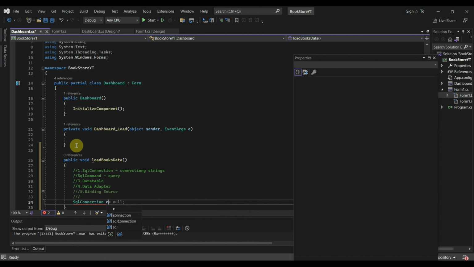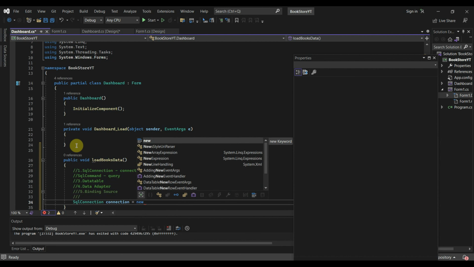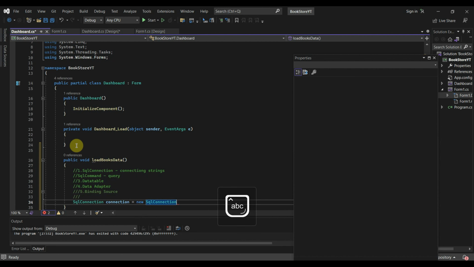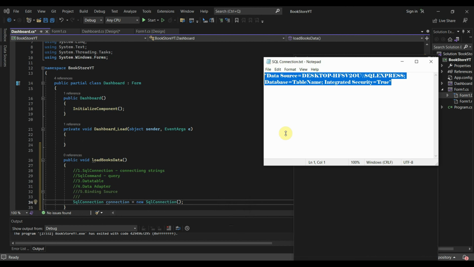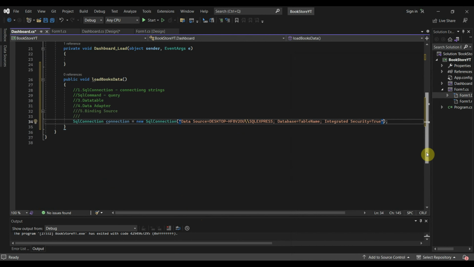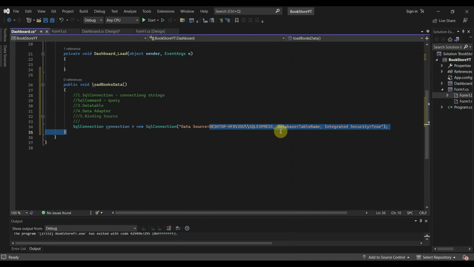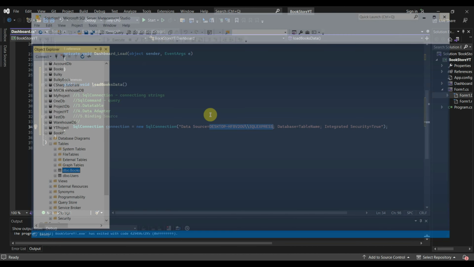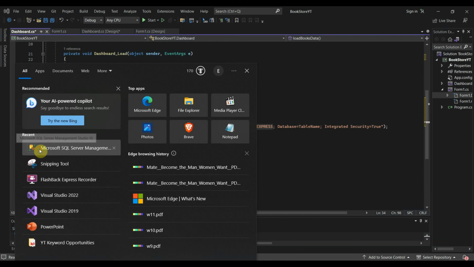SqlConnection is equal new SqlConnection. Here the same code. I will place it in the description below so you can also use it. Alright. And I'm again saying here your database name. Just let me show you. Just close it. Open it again.